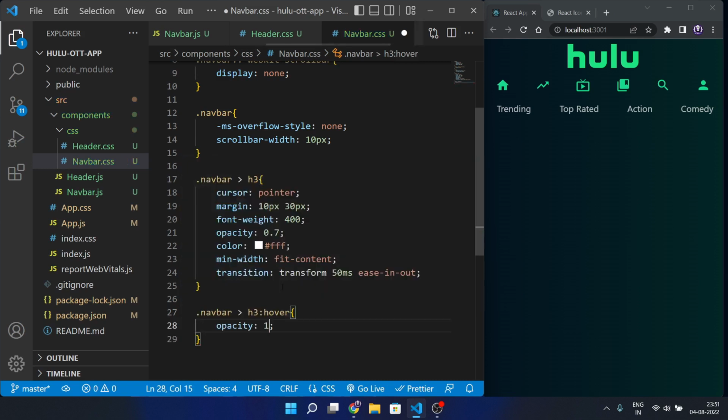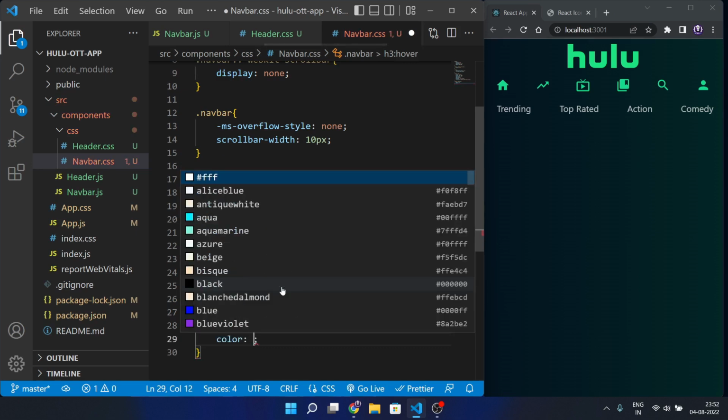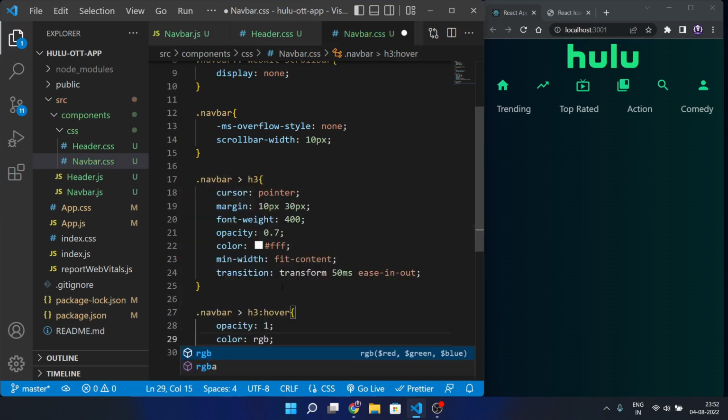When we hover on this, we give the opacity of 1, and let's change the color to RGB, and the color would be 222, 18, and 12142. So this is the color that we have given it here. Now let's save this. Now when I hover on this, you can see the color is changing a bit, but we just want a transform to be triggered.